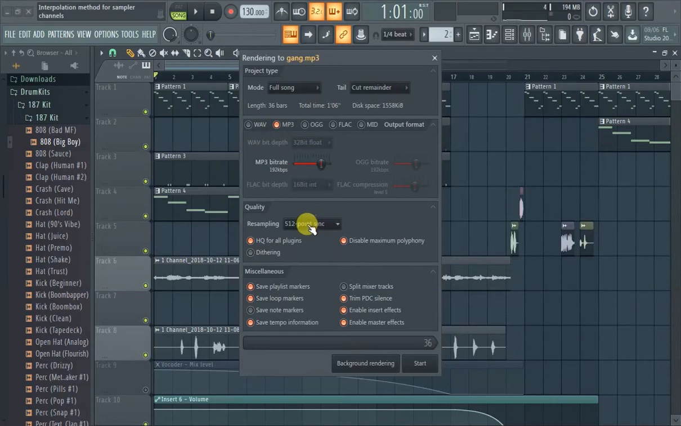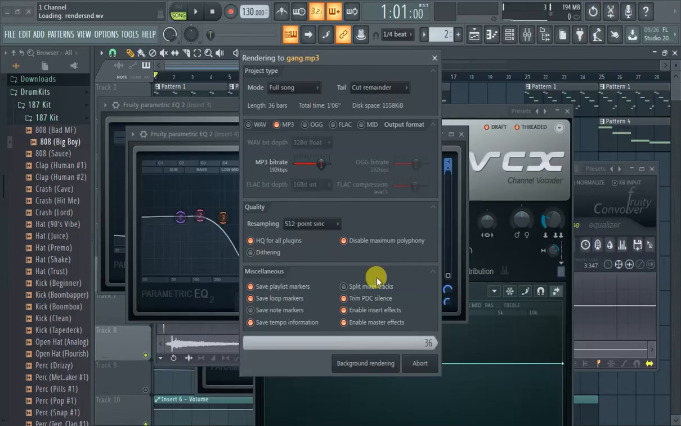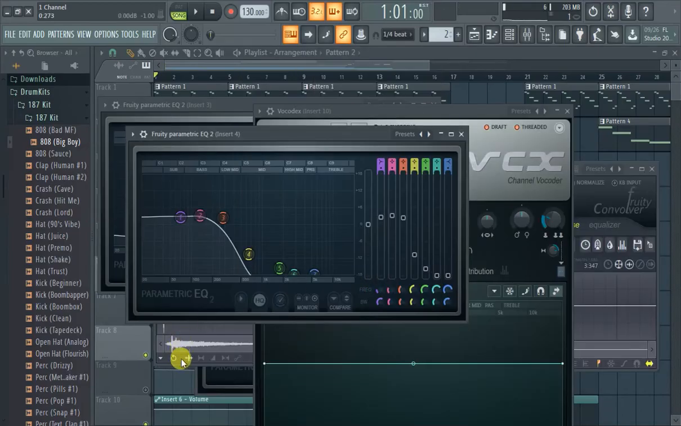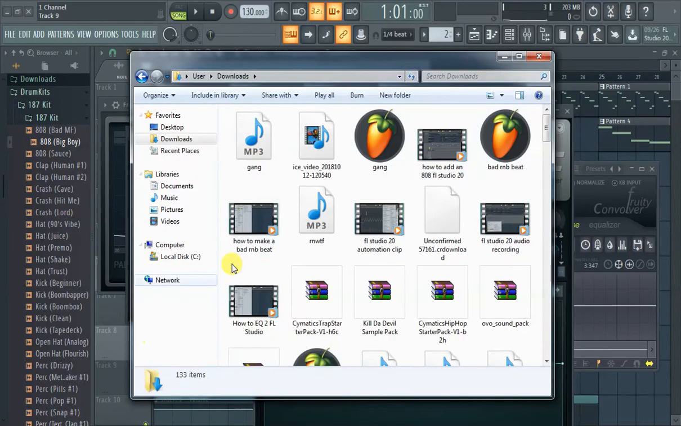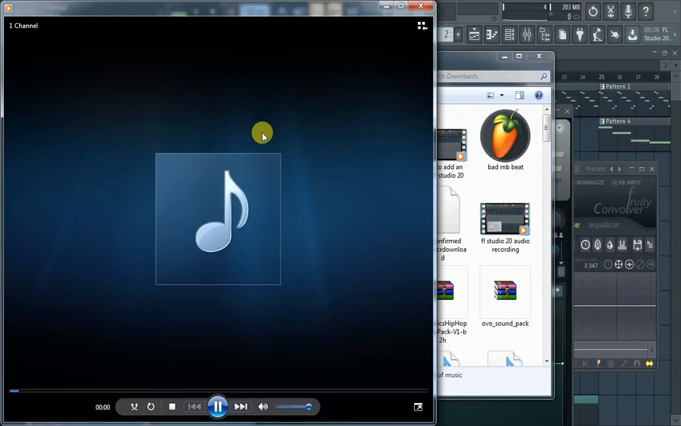But 512 sync, HQ for all plugins. These are two key things that you want to include. That's pretty much it. If you want to split the tracks, you hit this icon, but we're not going to do that. And then just start. Of course, there's always somebody messaging you. All right. And then, here we go. That's it.